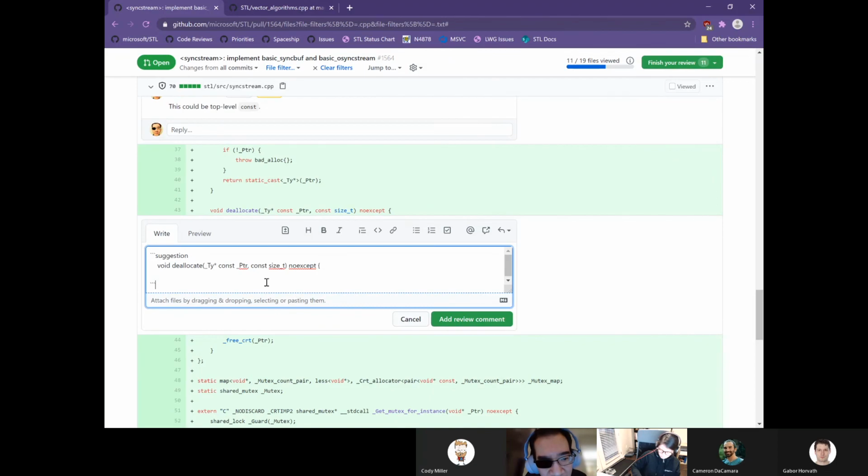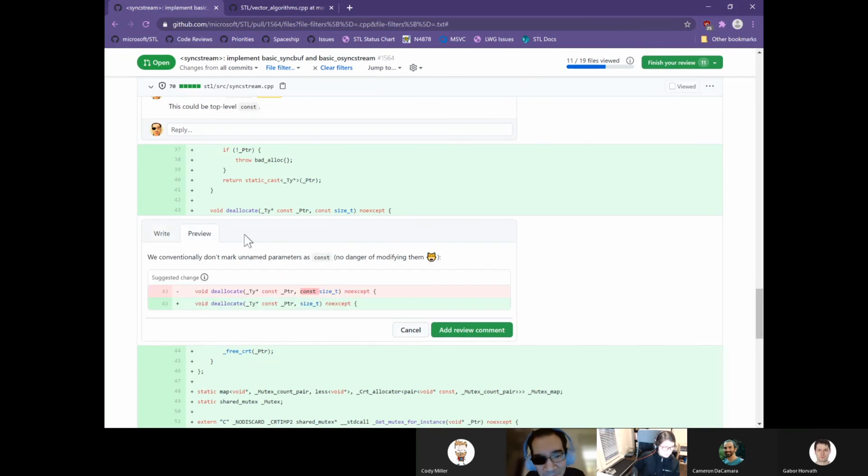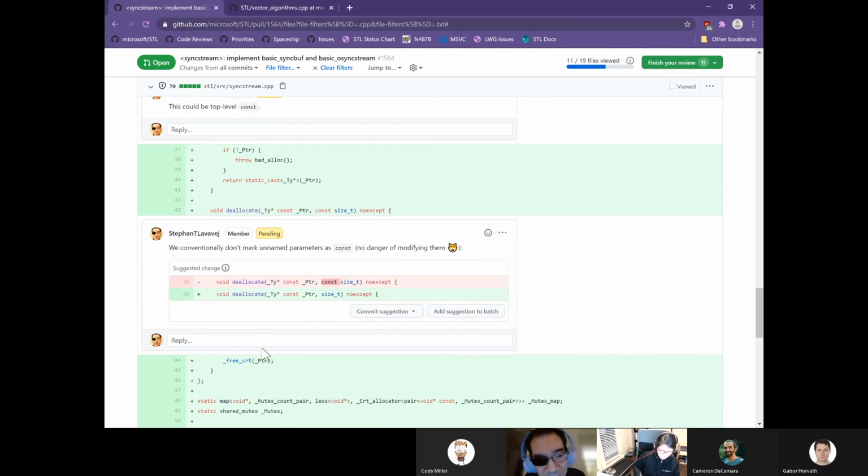However, if you have an unnamed parameter, there's no point in marking it const. We conventionally don't mark unnamed parameters as const. No danger of modifying them. Okay. Going to free CRT, which will accept null.